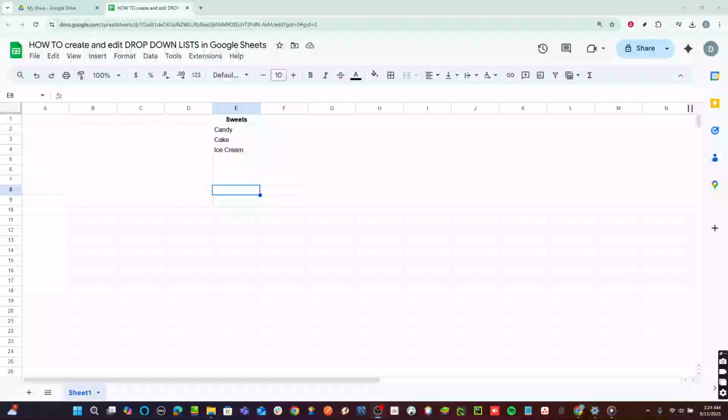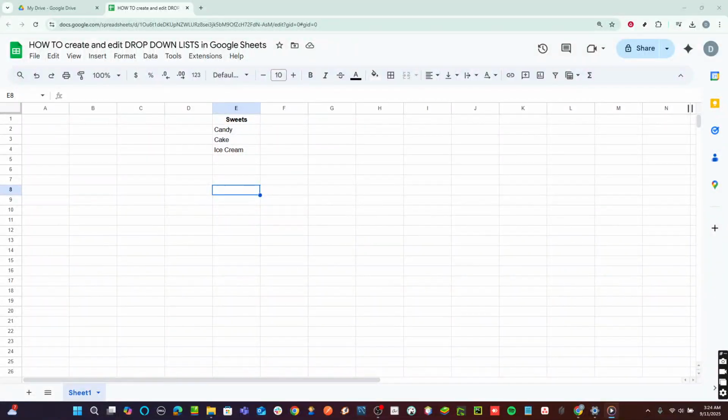In today's video, I'm going to teach you how to create and edit drop-down lists in Google Sheets. If you're looking to add an element of control and convenience to your spreadsheets, adding drop-down lists is a superb choice. These lists can help streamline data entry, ensuring consistency and reducing the likelihood of errors.